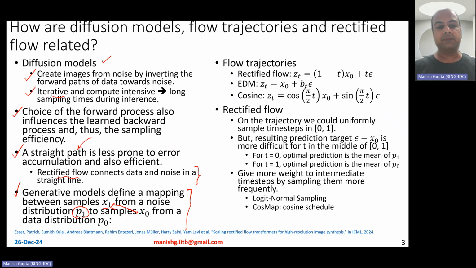So now to move from x1 to x0 is what we want to learn, right? And these rectified flow models come up with straight line flow trajectories. Okay. So there are multiple flow trajectories, right? So essentially there is this noisy sample x1, and you want to move from that to a noiseless version x0. Okay.